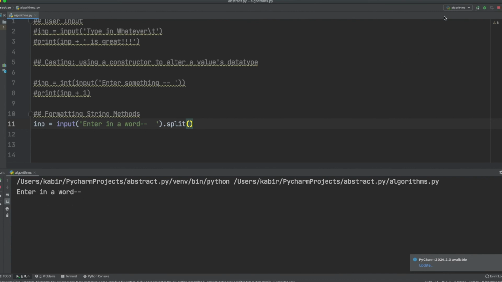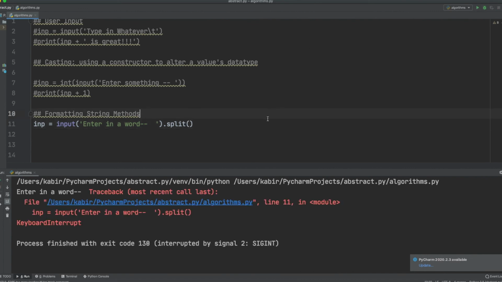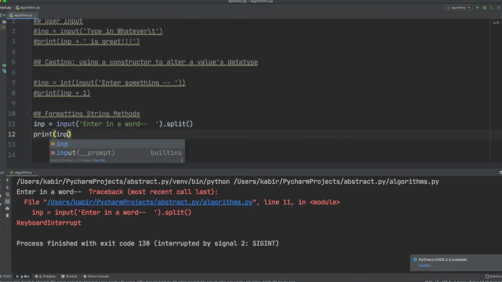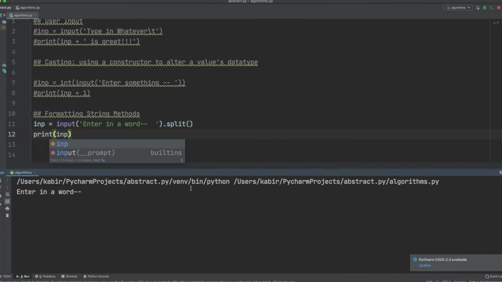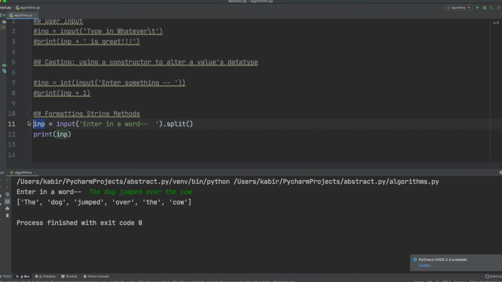So if we run this, let's pause this. We are going to say print input. So if we were to run this, enter in a word, I am actually going to enter in a sentence. I'll say the dog jumped over the cow or something like that. There we have it. The variable inp actually gets changed into a list. The split method automatically changes it into a list. You can turn it into a tuple if you want. So what it does is it splits it based on the spaces. As you can see here, all the spaces are gone. It's essentially the opposite of the join method. So it's pretty basic. You can put in a custom character here too.